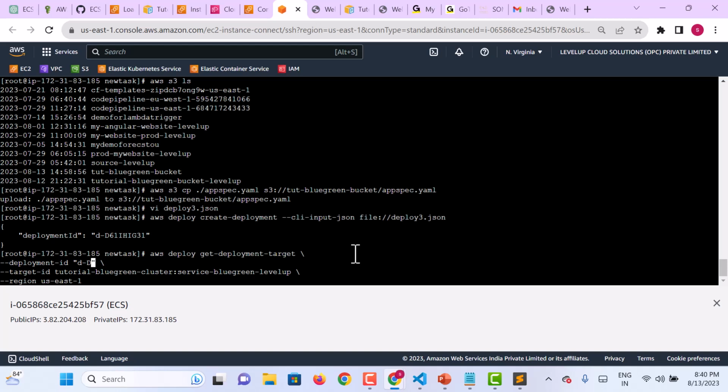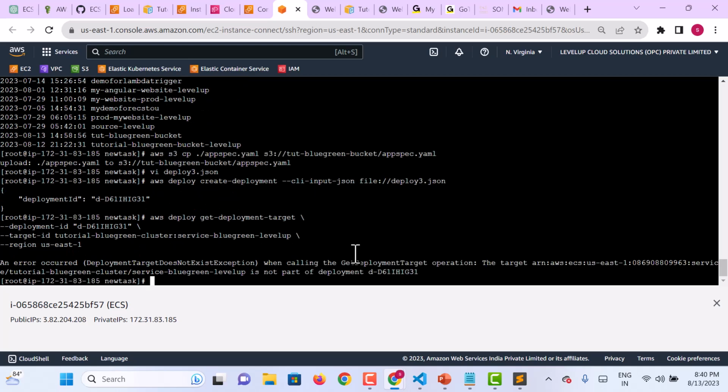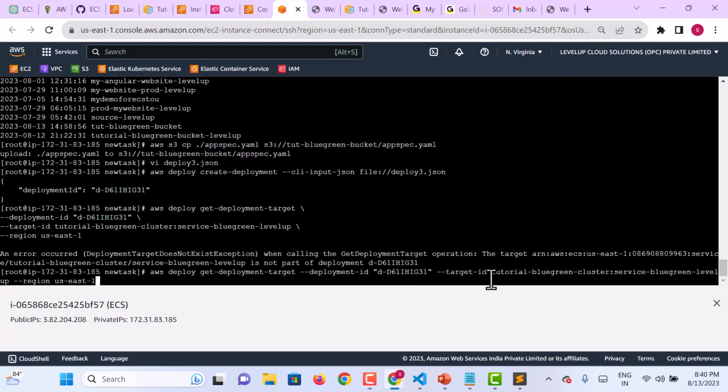You can see D61, IHIG31. All right, let me enter. An error occurred while calling the deployment ID, not part of the deployment. I've given the name of the service wrong. It is only service Bluegreen. Let me remove this.